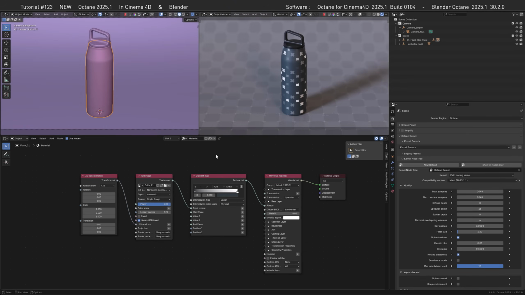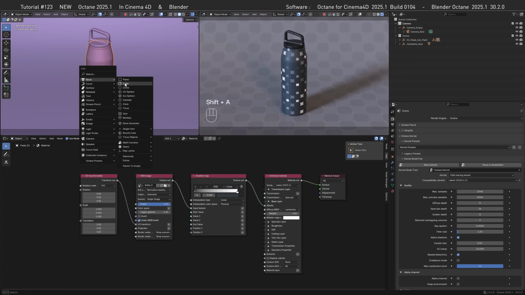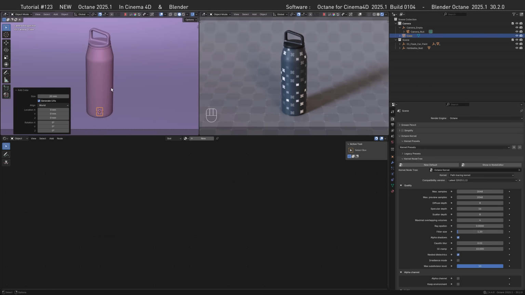A very warm welcome to Blenderland. Let's go in the same order and tackle decals first. Other than in Cinema 4D, we don't have a decal object here in Blender, so what we need to do is hit Shift A and create some other objects, for example a cube.